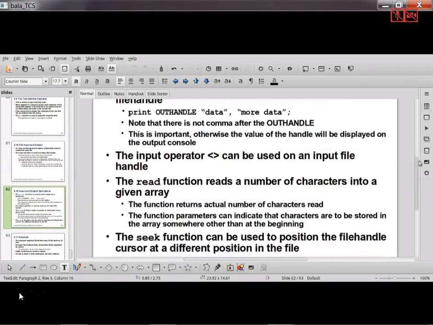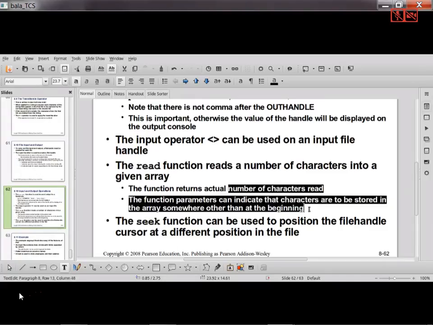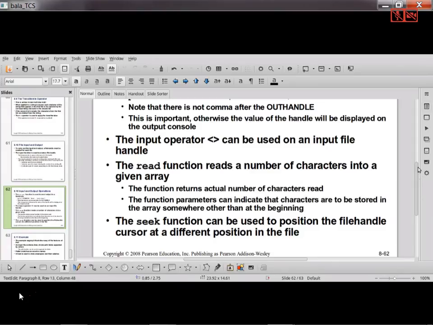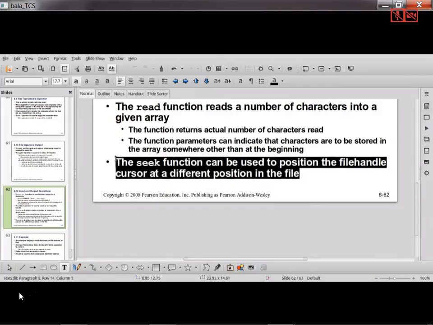The input operator can be used on the input file handle. This is the input operator that we have seen in our previous examples when we were discussing the while statement, where we give the input as a file name. It will expect an input file. The read function reads a number of characters into a given array, and returns the actual number of characters read. So these are all different functions. The seek function can be used to position the file handle cursor at a different position in the file, which is more important actually.